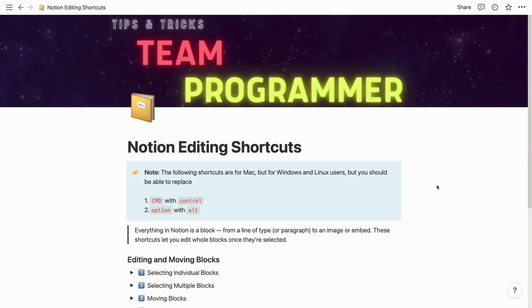In the previous videos, we looked at shortcuts for styling your content as well as some general essential keyboard shortcuts. In this one, we're going to look at editing shortcuts for editing and moving your blocks.